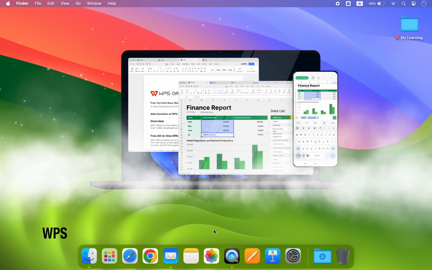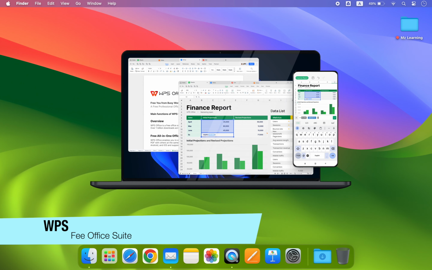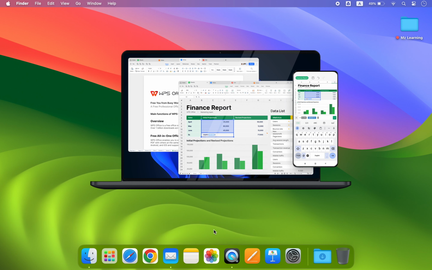Today we will talk about WPS Office, a comprehensive and free office suite that is fully compatible with Microsoft Office and can be used on Mac, Windows, and mobile devices.